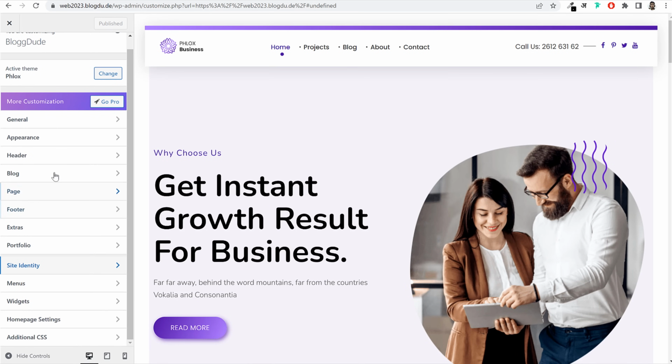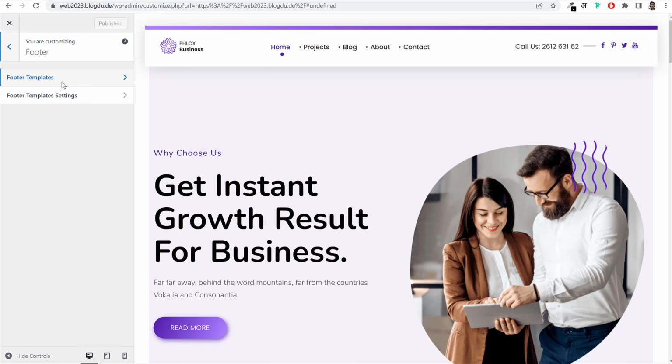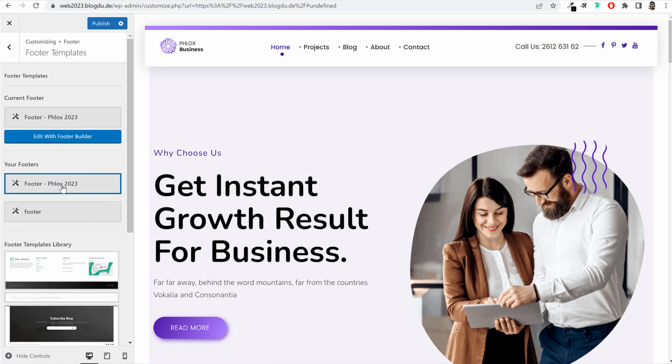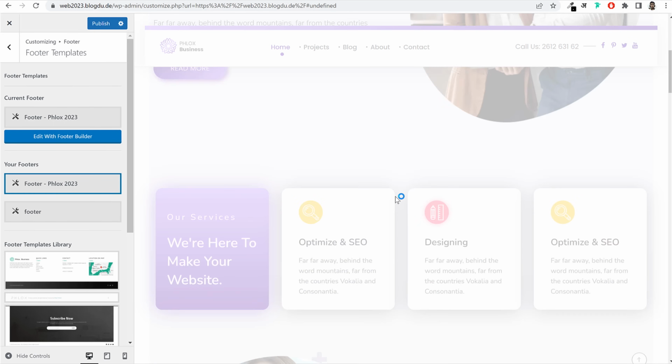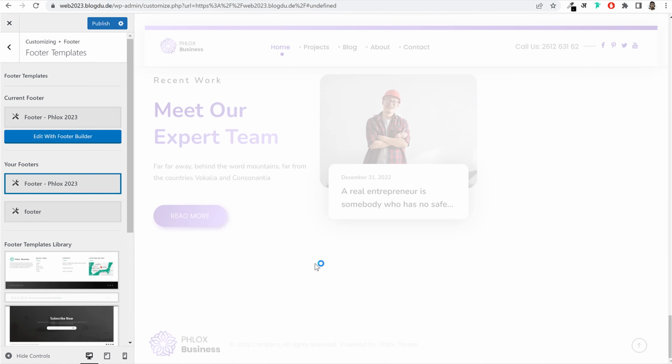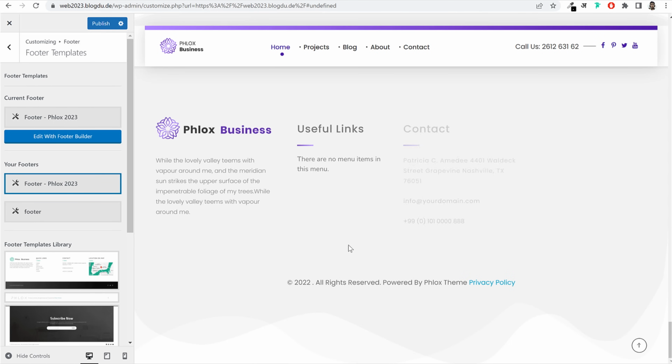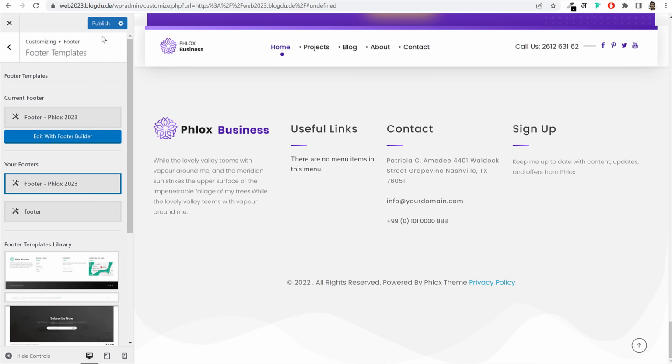Now let's see the footer. Click on footer template. Here also you'll see footer Phlox 2023. Just select that. If you go to the bottom, you will now even see your footer. Let's go here, as you can see, and again make sure to first publish. Now again, to change the footer, click on edit with footer builder.